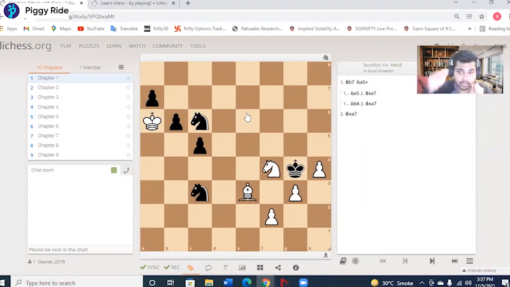A fork, the cutlery fork. A fork basically has more than one prong to poke. So what this means is you are utilizing one piece, but simultaneously attacking two pieces at the same time.